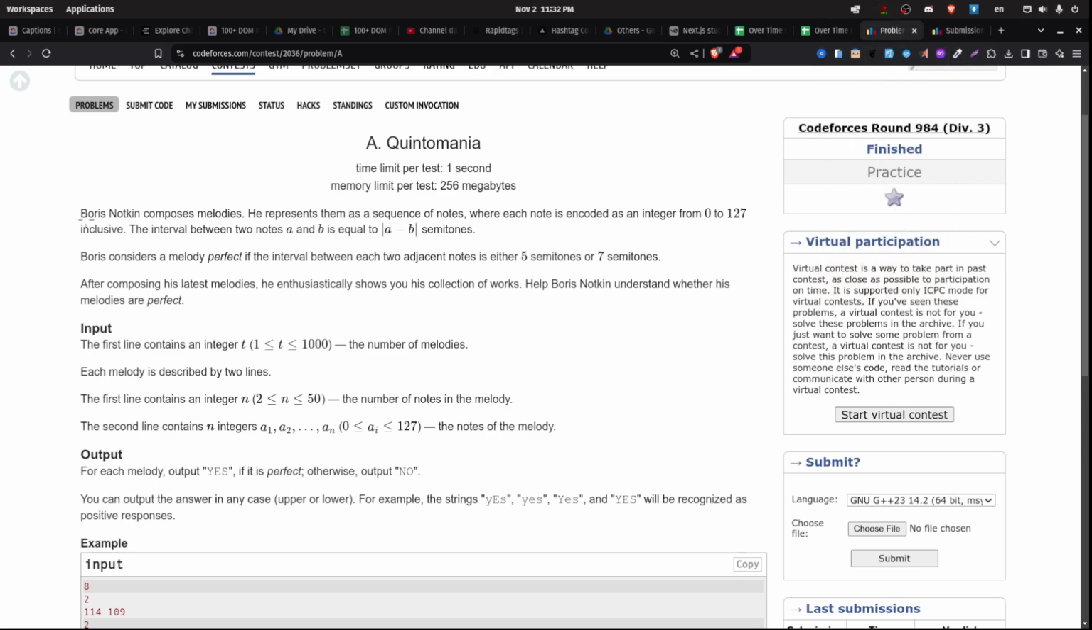So at the first line it says Boris Notkin composes melodies. He represents them as a sequence of notes where each note is encoded as an integer from 0 to 127 inclusive. The interval between two notes A and B is equal to the absolute value of A minus B. So I have to take this condition while coding.